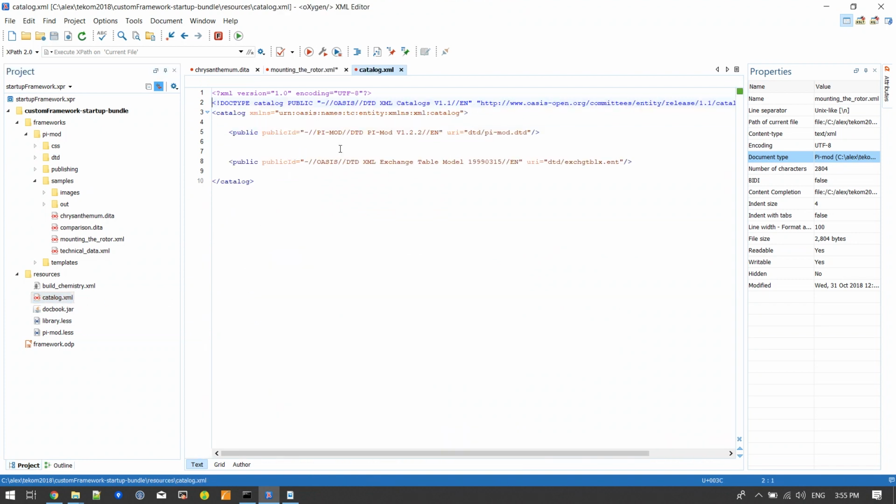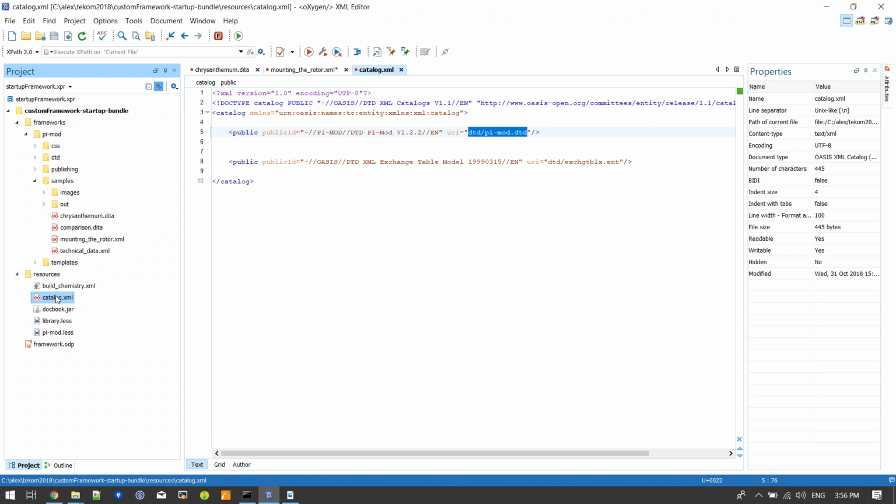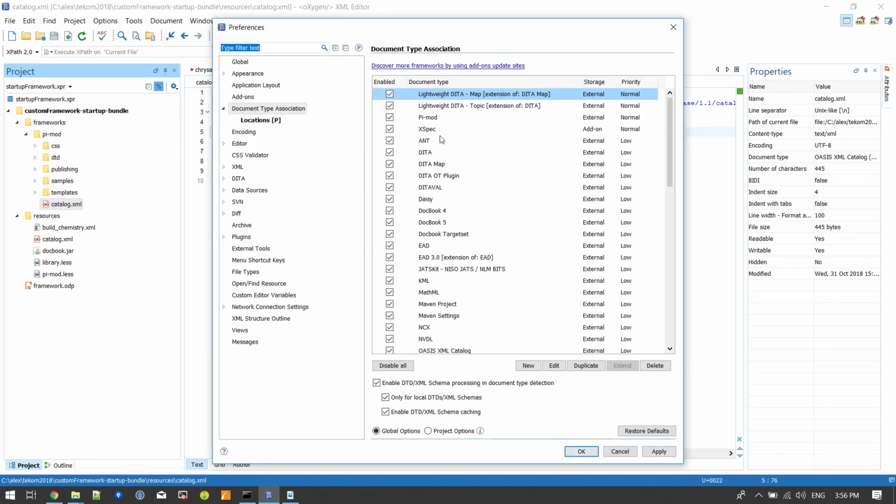The catalog is an Oasis standard, I think, and it's basically a file in which you define mappings. For example, I define the mapping saying that if you're looking for this public ID, which is the PMode public ID, you will find it at this location relative to the catalog. So I will copy this catalog file inside my PMode framework. So it's here, and the DTD is relative to the catalog file.